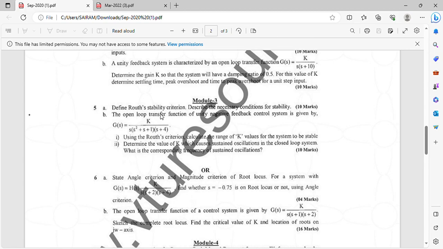Yeah. So the open loop transfer function of an unity negative feedback control system is given by G(s) = K / (s(s² + s + 1)(s + 4)). Using the Routh criterion, calculate the range of K values for the system to be stable.